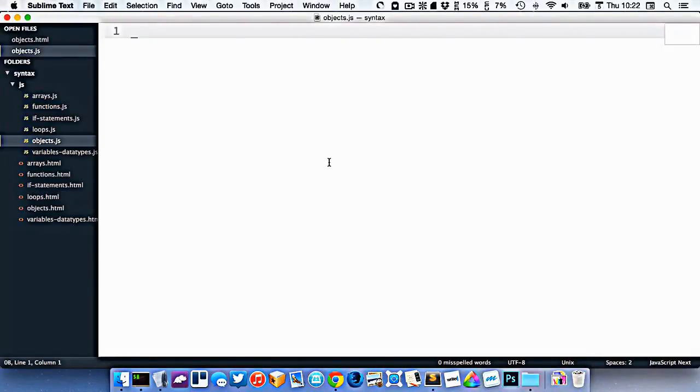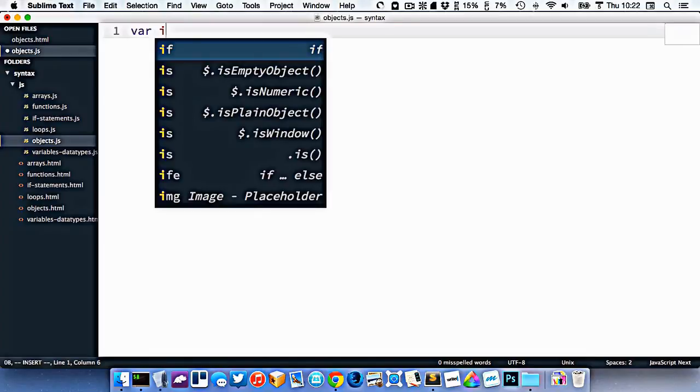With arrays, we had a variable that contained a collection of information, and we referred to each piece of information in that array using its index number. Objects are also a collection of information, but we refer to each piece of information using a name, essentially. So let's create a new object here. Let's call it Iguanodon.